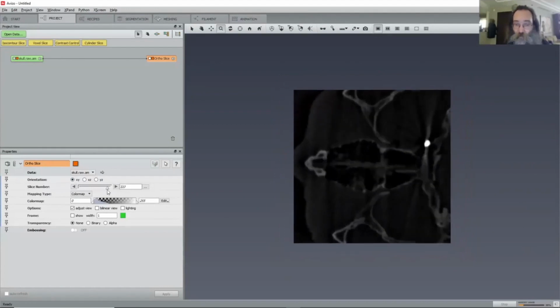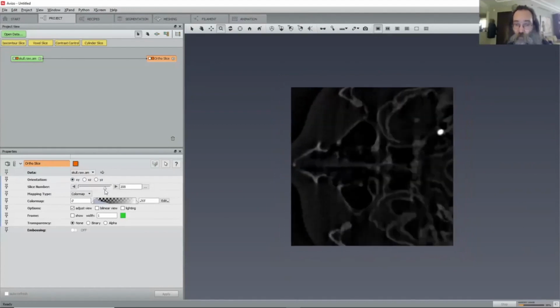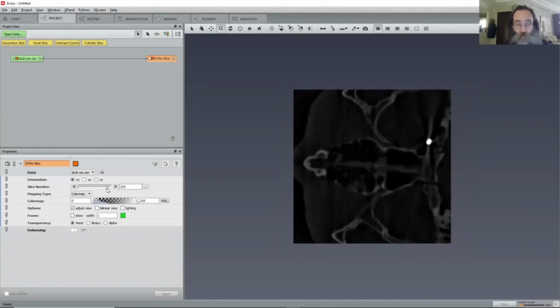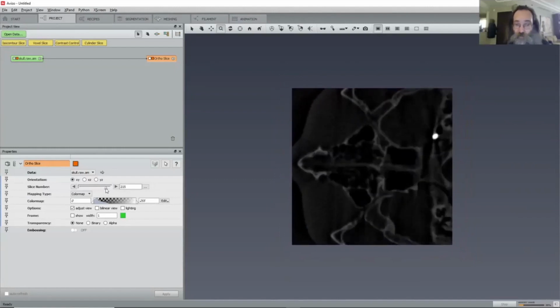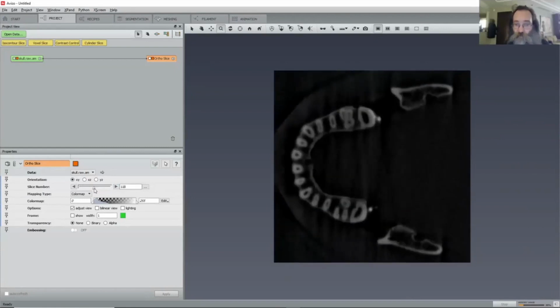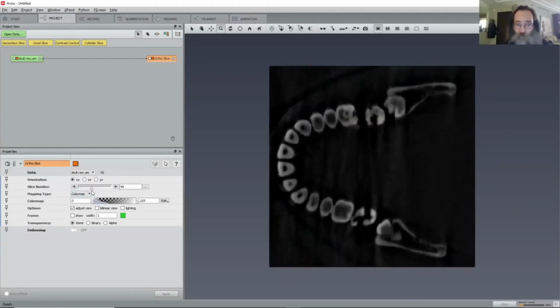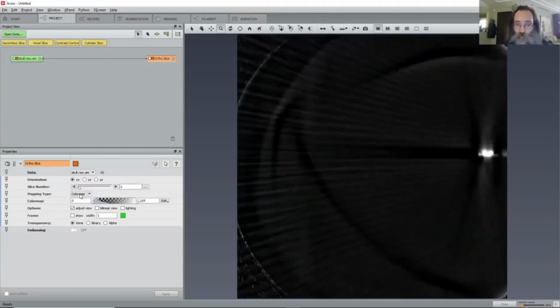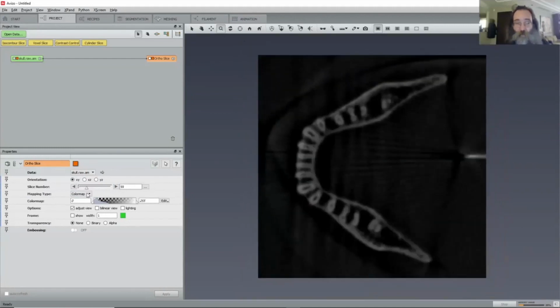You might want to try to visualize mentally what actually is in this data. We know it's supposed to be a skull, so this probably is the nose. If we go further to the left, we see the teeth appearing. And this is probably the skin. And we can just browse through all the slices.